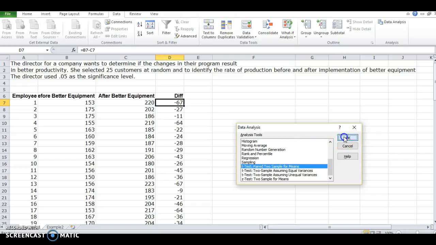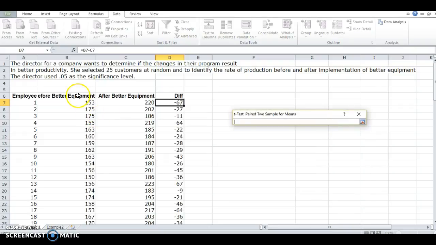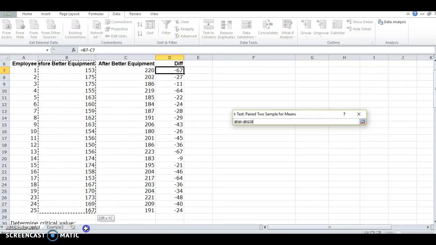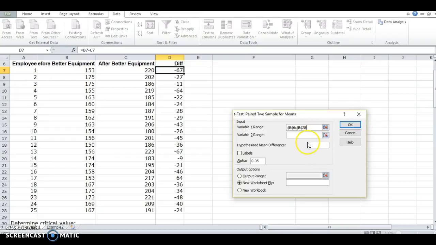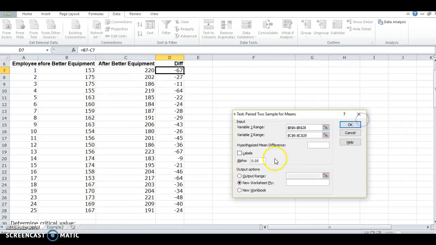So we'll go ahead and select this test. We have our variable 1 range, it's this one right here. Just scroll down to our values. That's variable 1. And then we go to variable 2. Same case. Go up, and there's our values. I wanted to click here because this denotes we have our labels up here. Our hypothesized mean difference, the null, is 0. So we're looking at alpha on a 95% confidence limit.